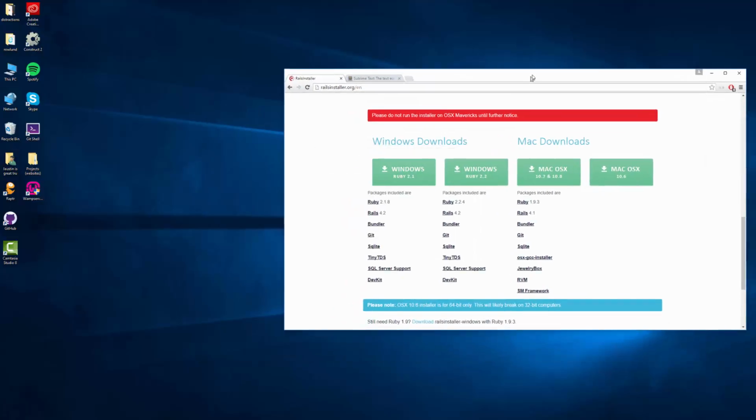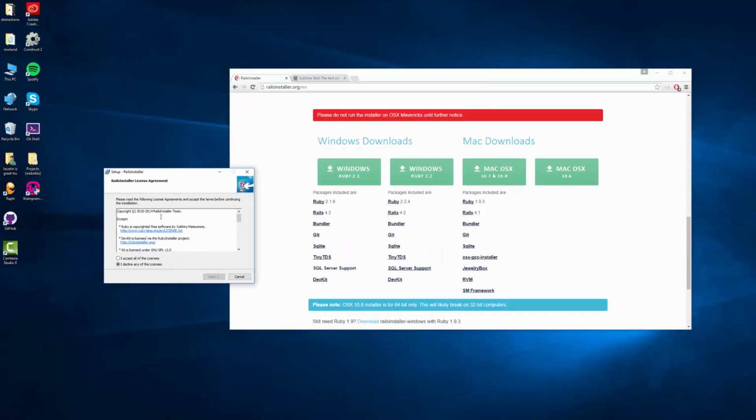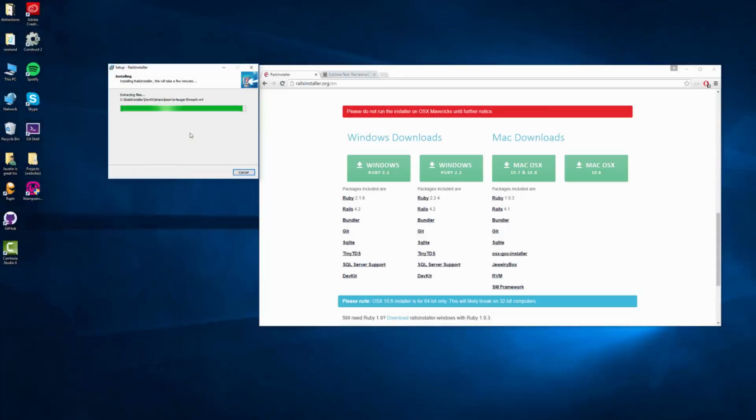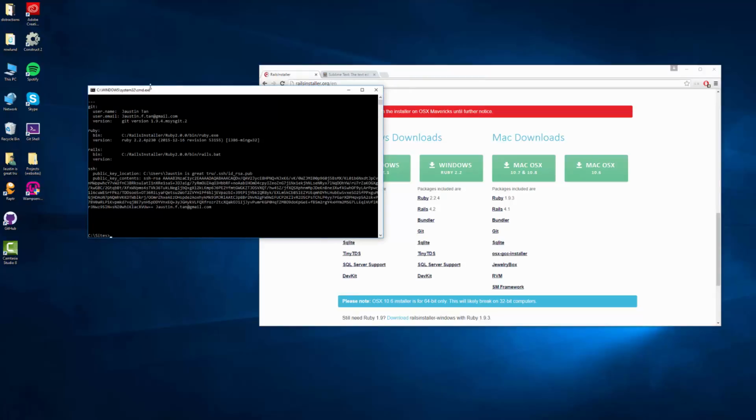So we're gonna start that up. Okay, and here it is. We're gonna accept the licenses, and if you want to read that, feel free to read it. And we're gonna prepare to install. Okay, once it's done downloading, you will know it'll have this completing the Rails installer setup wizard screen, and we're gonna go ahead and finish.